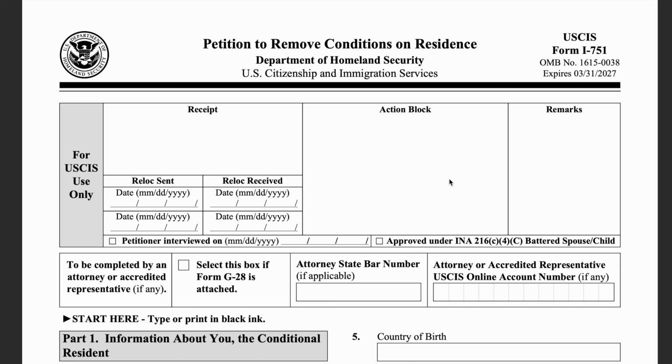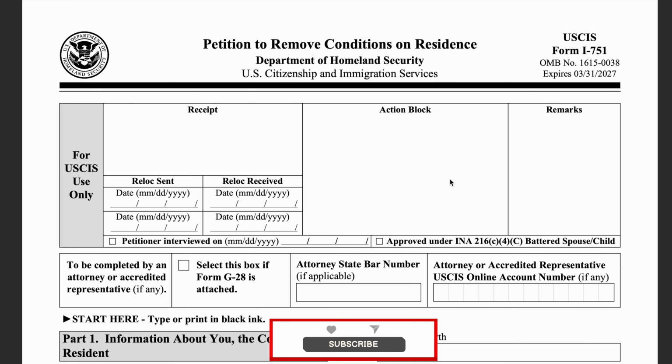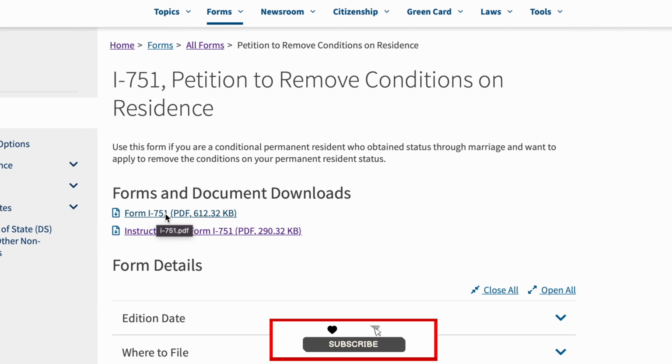Based off the title of today's video, I'm about to go over a step-by-step guide on how to fill out form I-751, which is the petition to remove conditions on residence. To find the most current version of this form, you go to the USCIS website and download the form there, and that's the form that you would use.